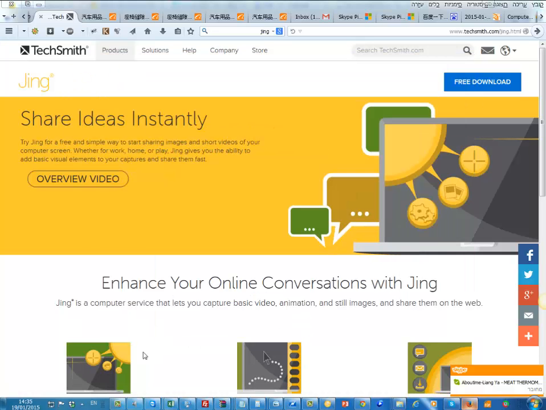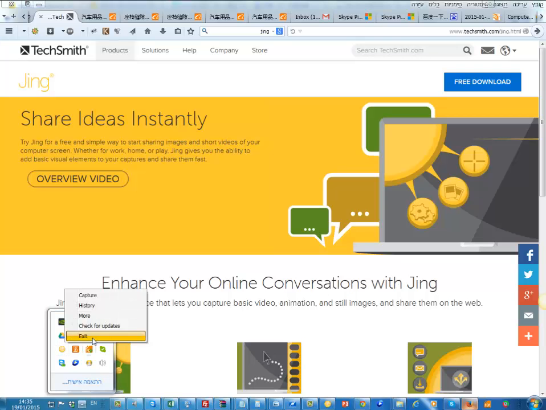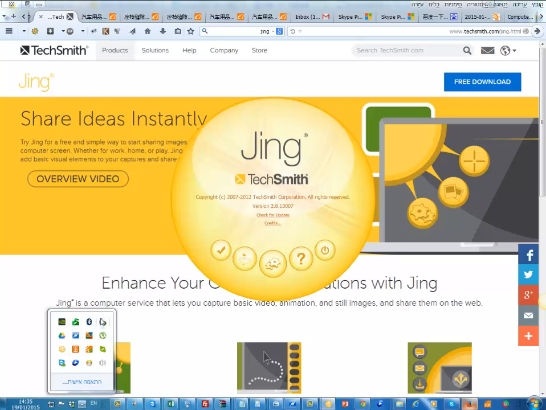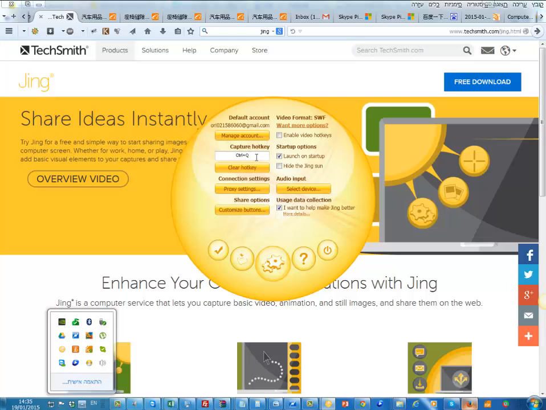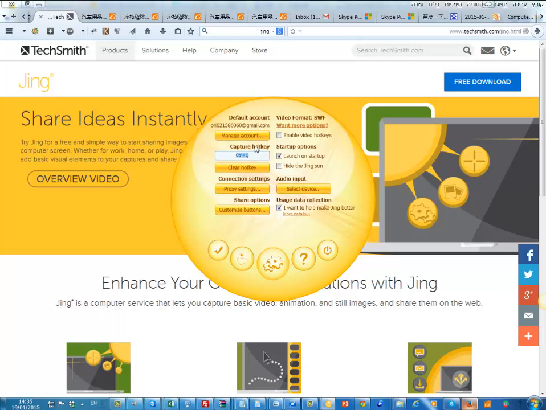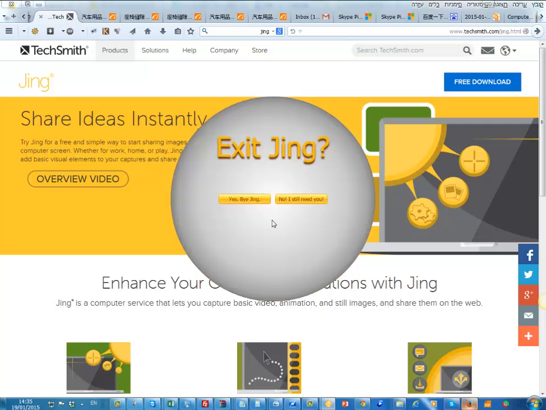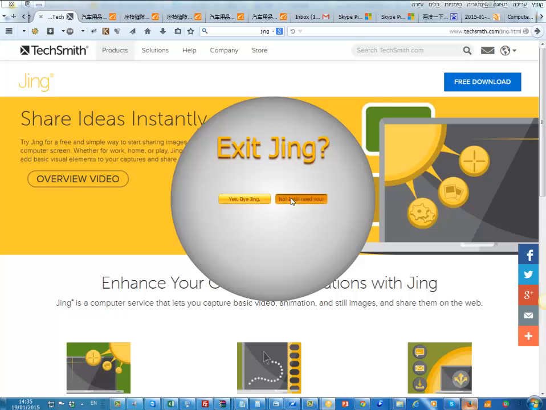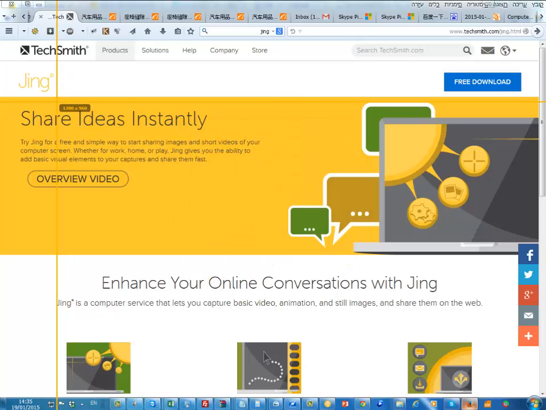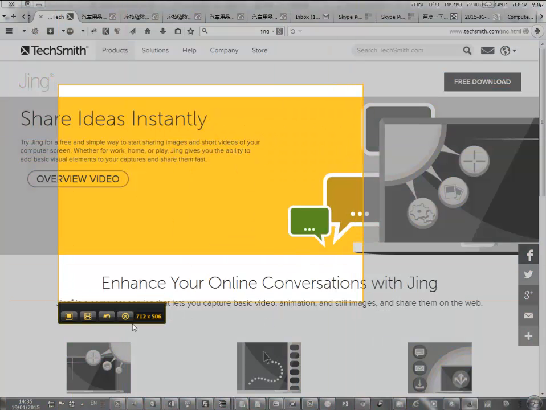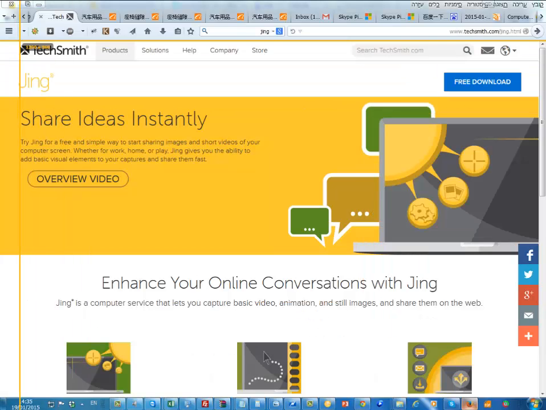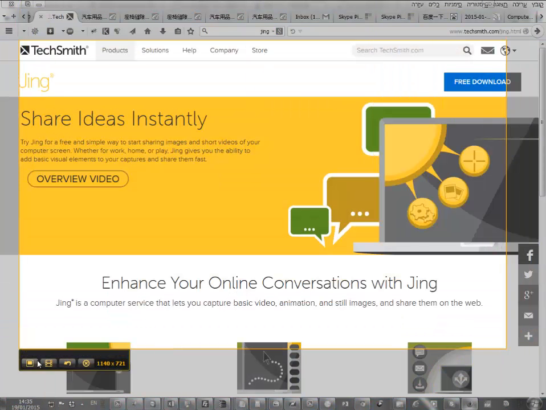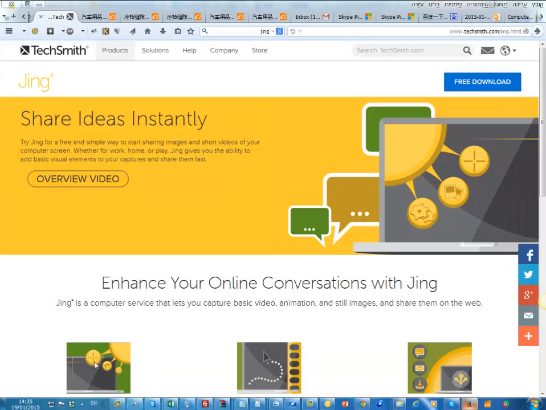Once you capture the image, you can create fast shortcuts. I'm using Control Q, and every time I click Control Q, Jing pops up. You see, Control Q, then I can save the screen. This is how I'm doing that, and that's it.